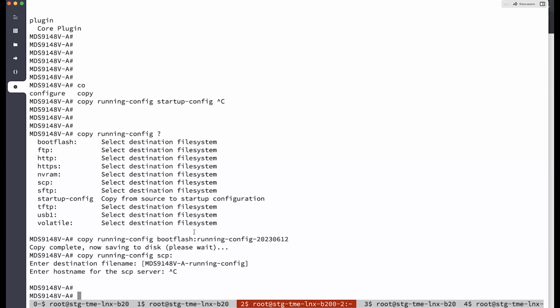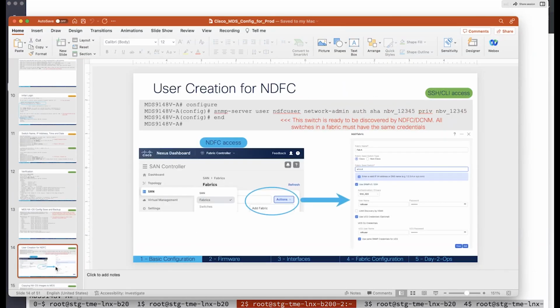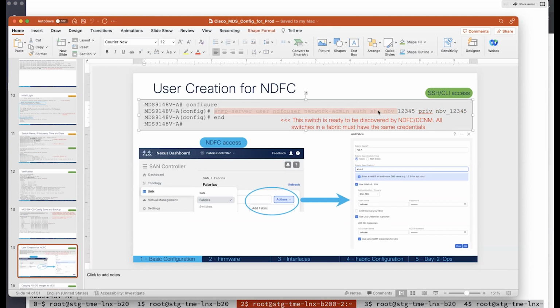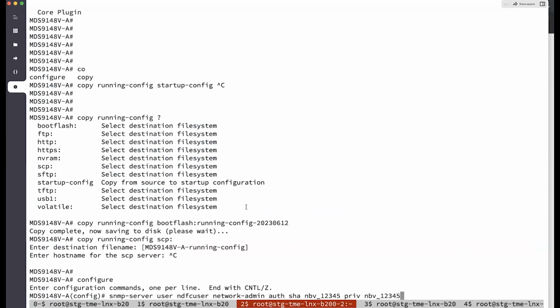Right now, we have not discovered that switch by NDFC because before we do that, I want to show you something else. But you know what? For discovering by NDFC, because it takes a few minutes for NDFC to discover and we are doing it live, right? So let me use this command. Essentially, it's creating an SNMP server user. The only thing I'm doing here, and let me type this command from the beginning so you get an idea what I'm talking about.